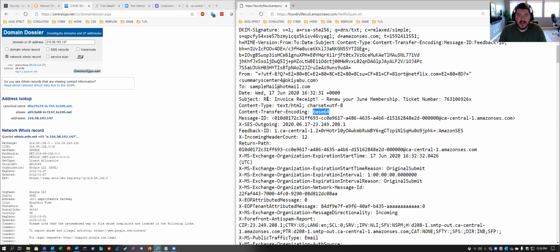We could see the subject, hey, your invoice receipt, renew your June membership, ticket number this, right? So that's the subject. We can see too, I changed my email address, but it was to me on Hotmail. I still have a Hotmail address. Don't make fun of me. My wife still has an AOL address I give her a hard time about all the time.